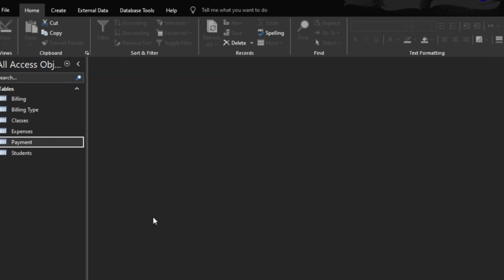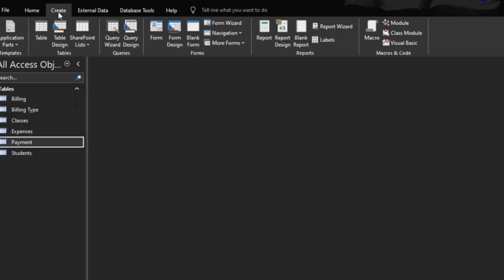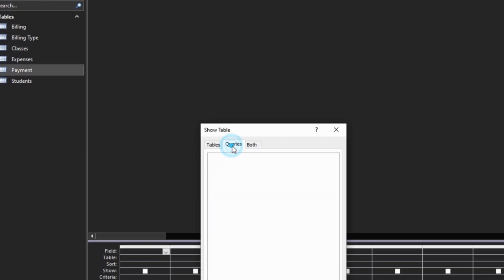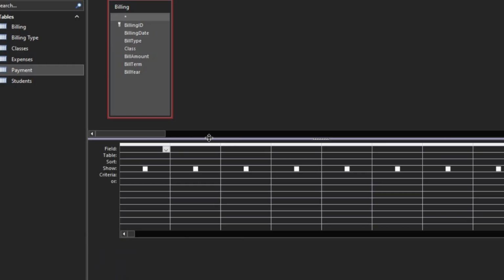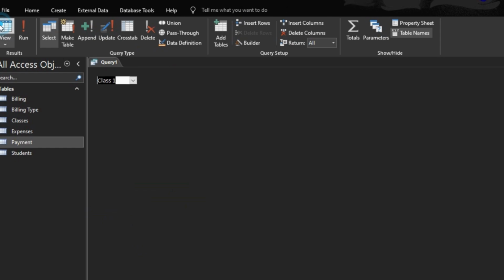Yes, now that we are done with our tables, it is now time for us to start creating our queries. The first query we are going to create is about the totality of the bills that students are to pay. Go to query design. Now here we will add the billing table. The items we will need are the class, the bill amount, term, and year. Now let's view it and see.